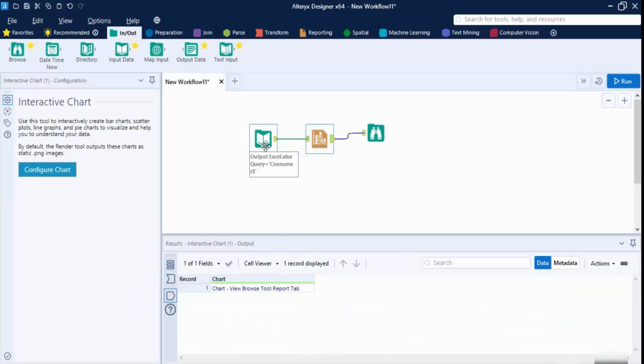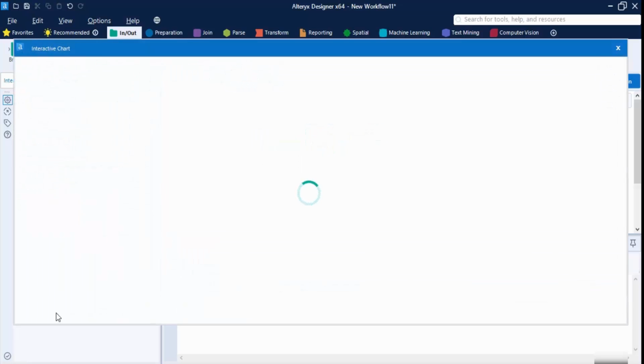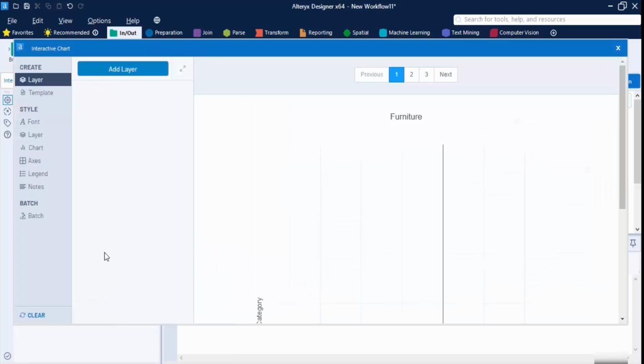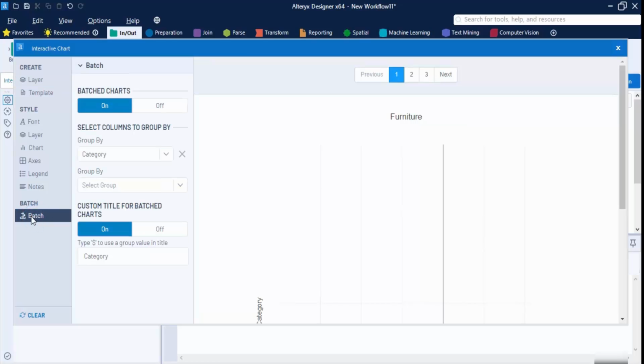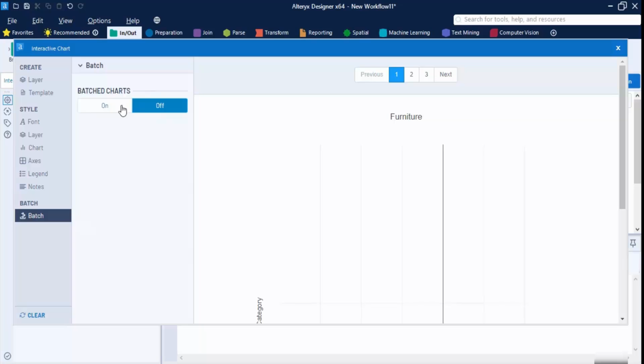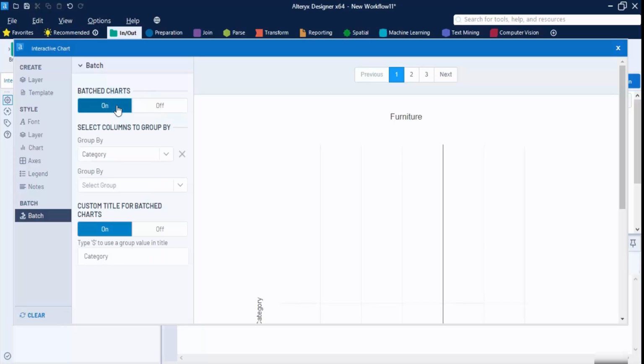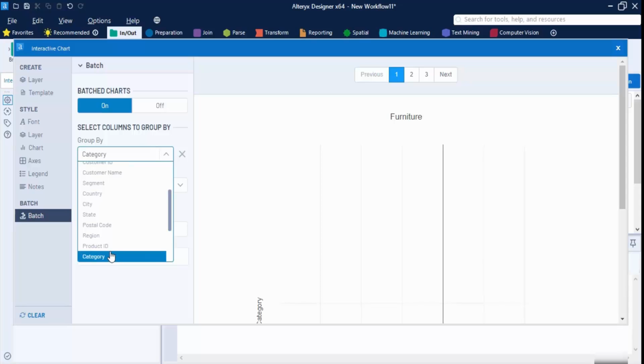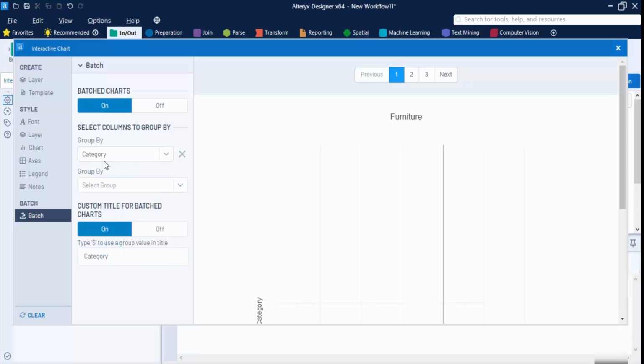Here what we have is three tools: the input tool, the chart tool, and the browse tool. So first of all, let's just go to the interactive chart tool, click on configure chart option in the configuration panel to open up this interactive chart. Okay, now first of all, you need to go to this batch option, and by default it would be turned off, so you need to click here to on. It would ask you to select the columns through which you are going to group by your options. So I'm going to group them by category. So from the drop down, you can just select category.